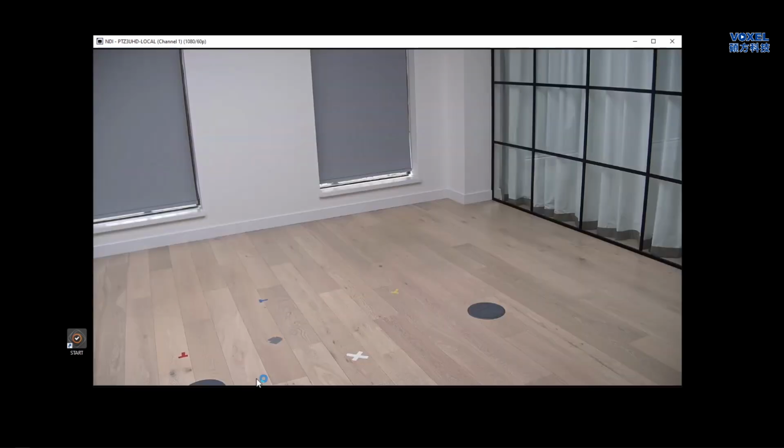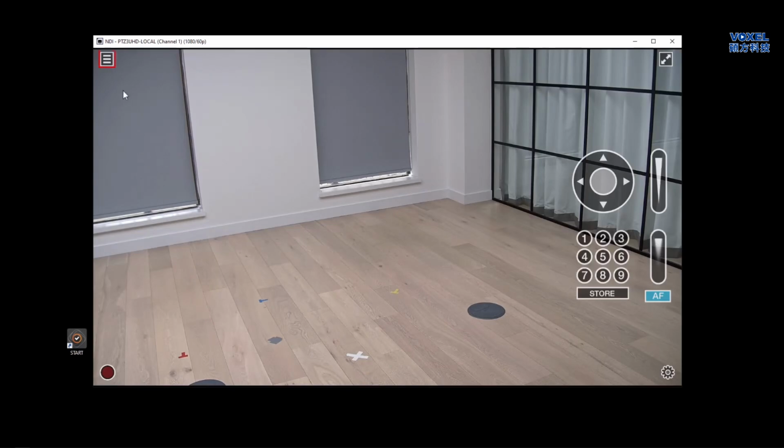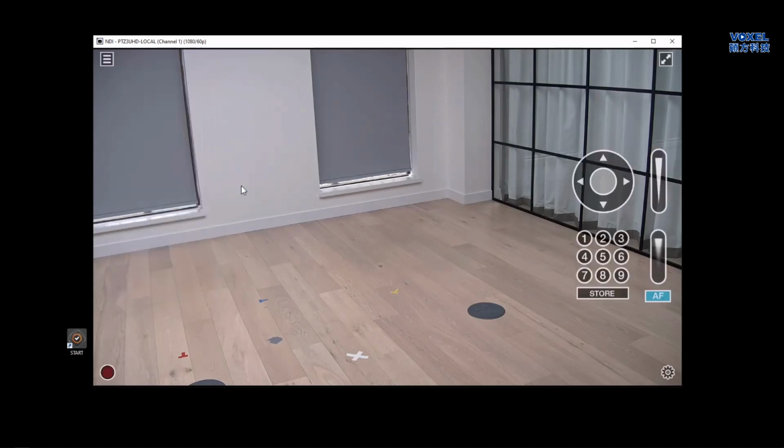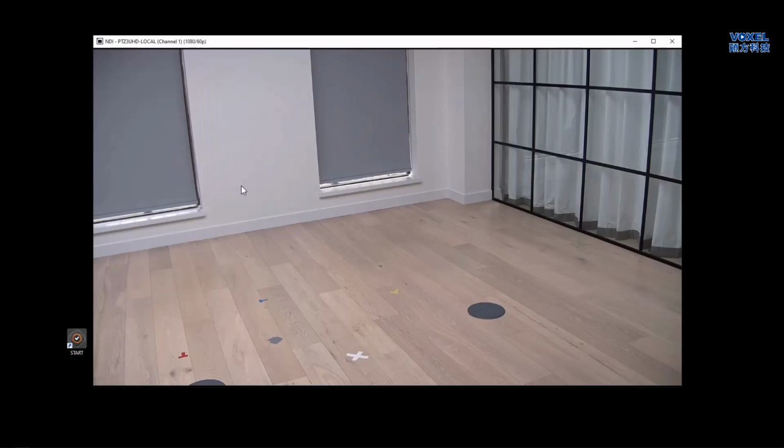Once the Studio Monitor opens, click the highlighted icon and select the camera from the list as shown here. You should see the camera output displayed in the window. If the camera name or feed does not appear in the Studio Monitor, please follow the configuration steps and the settings outlined in the Viz Virtual Studio Go unboxing course.